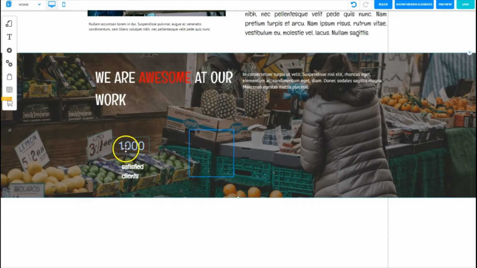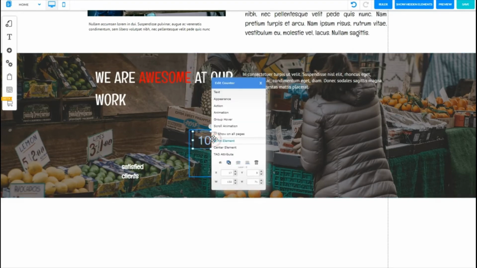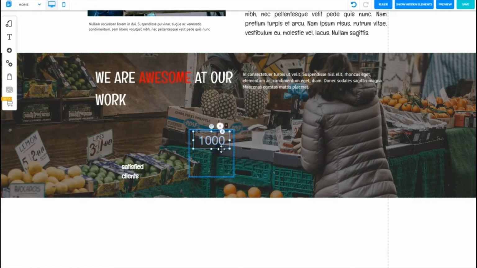And what we're going to do is first put our animated counter inside the box, just like that. And then we're going to center it. So we right click and choose Center Element. That centers it really nicely inside our box for us.